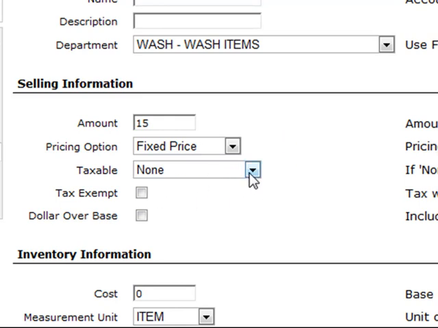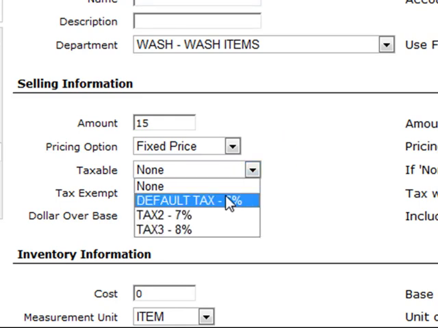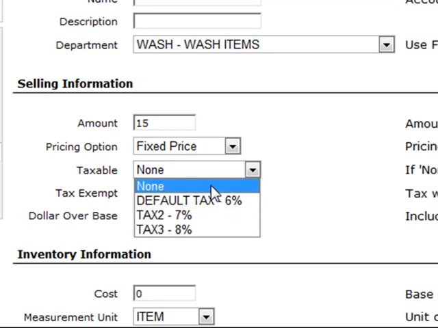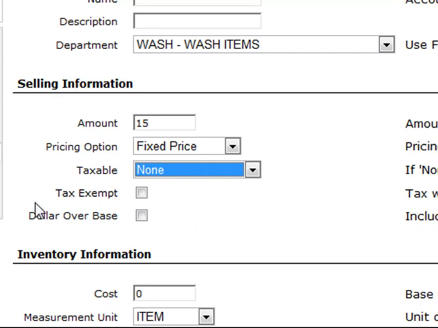If this is a taxable item, you'll want to click the drop-down arrow and enter your default tax rate. If this item is not taxable, you'll want to leave the item set to None. If this item is exempt from tax, you'll want to click the Tax Exempt box.